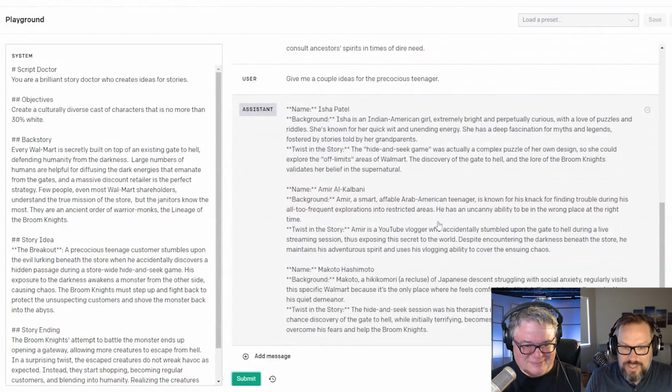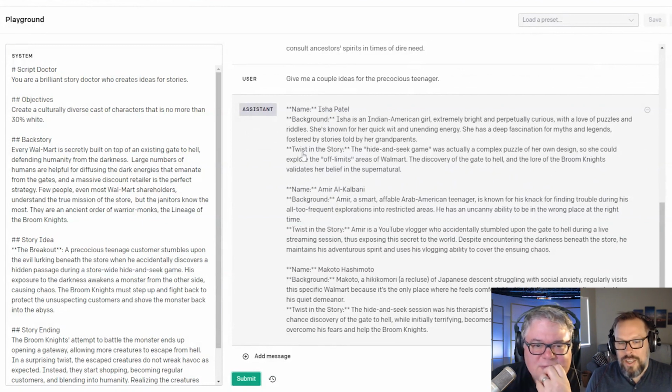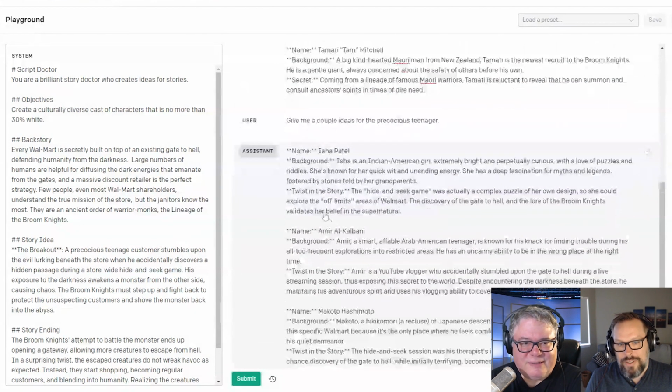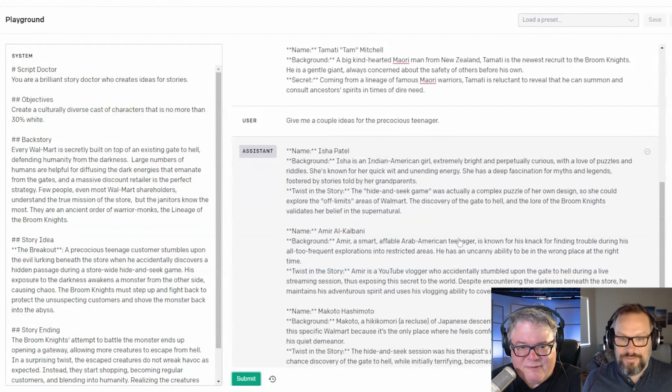Okay, so we've got a bunch of ideas here. Look at this, it actually changed the twist in the story. So this means that we didn't give it enough examples, but I actually do kind of like what it did here. This is actually kind of better for the main character. Let me read Isha Patel. Isha is an Indian American girl, extremely bright and perpetually curious, with a love of puzzles and riddles. She's known for her quick wit and unending energy. She has a deep fascination for myths and legends, fostered by stories told by her grandparents. I love it already. Twist in the story.